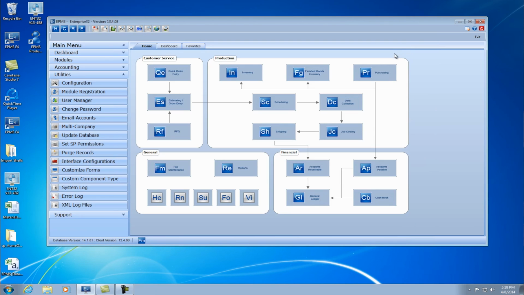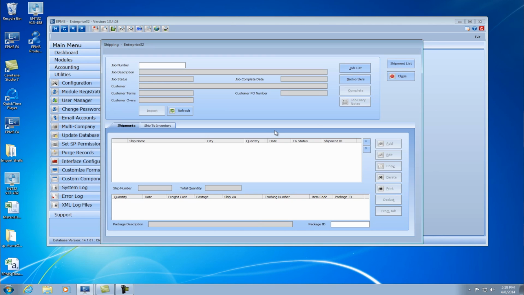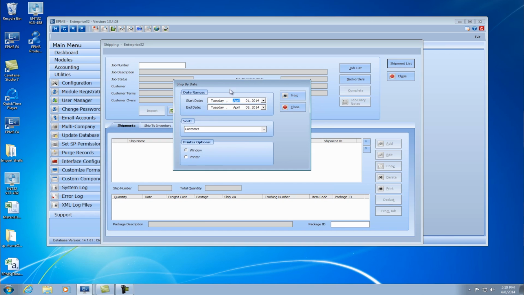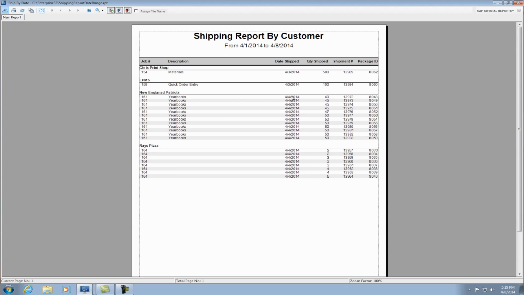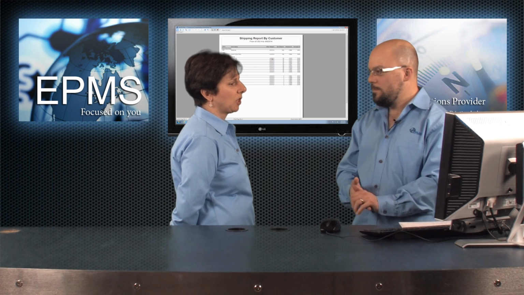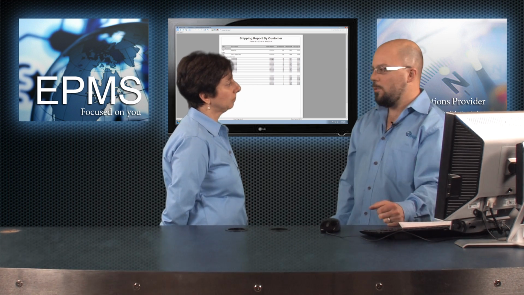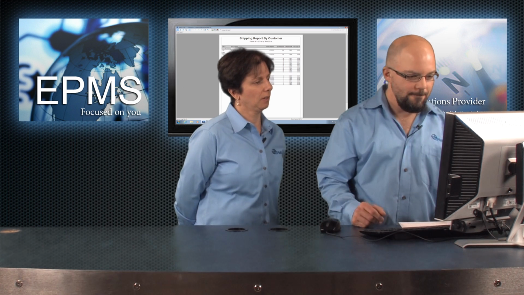If we go out to shipping, we added a report, and a couple people have asked for this, so I think it's going to be a nice enhancement. You can print a shipment list report, and it goes by a date range, so you can select your date. You want to go back as far as you want. You can choose the sort. If you want to run it by customer, run it by job number. So that's going to give me a list of my shipments for that specific date range. Either filtered by account or job. Perfect.